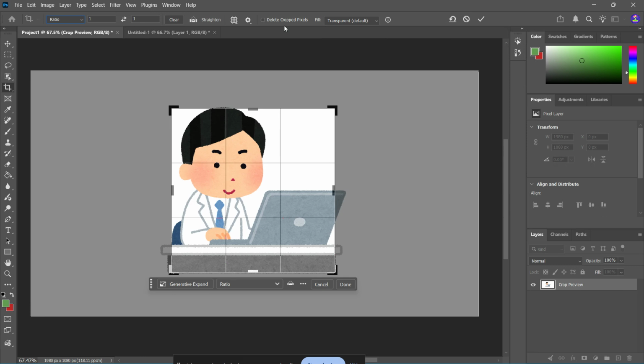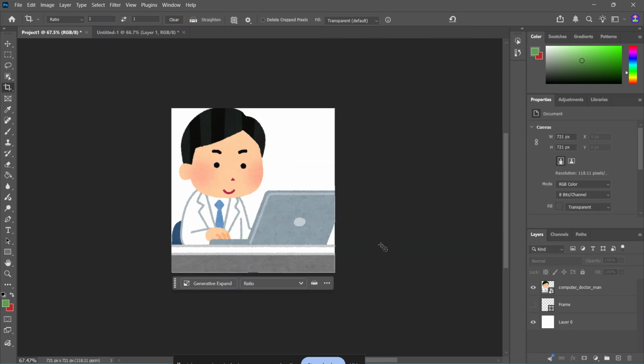Once you're happy with the framing, press Enter on Windows or Return on Mac to apply the crop. Photoshop will instantly confirm the crop and update your image. And that's it. You've successfully cropped your image in Photoshop.